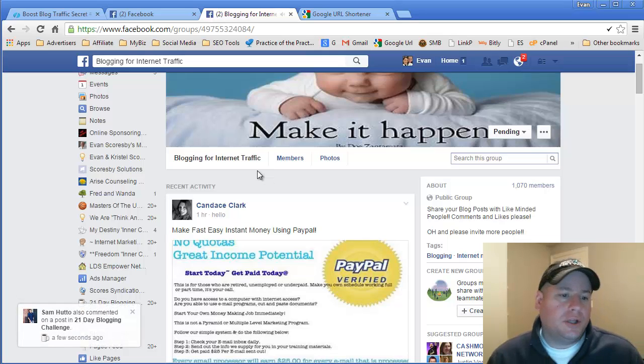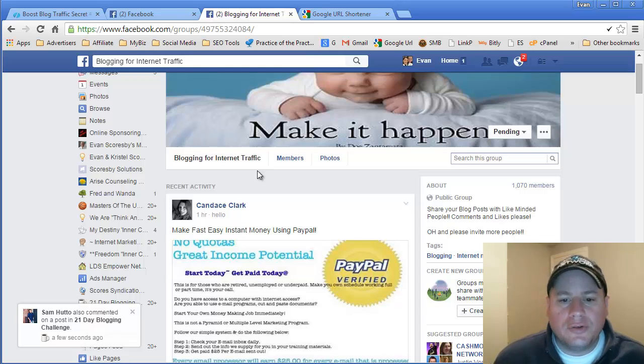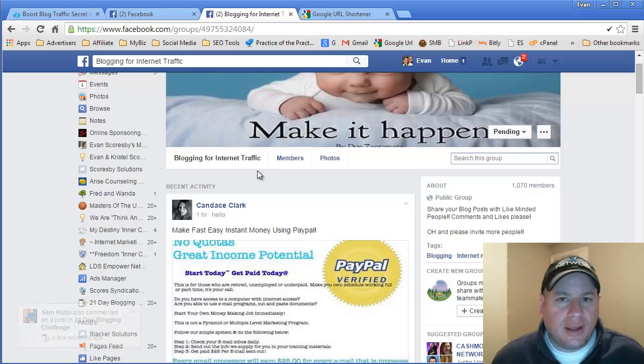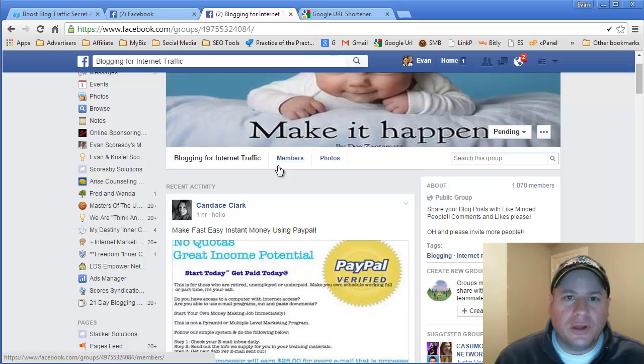Just a word of warning, sometimes Facebook will give you warnings that you're moving too fast, or maybe you're using a feature in a way that wasn't intended. If you ever get that warning message, just stop, take a break, and come back later. Okay, you don't want to do anything to get you in trouble with Facebook.